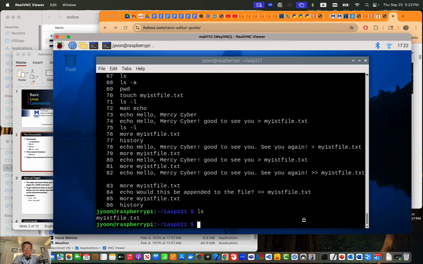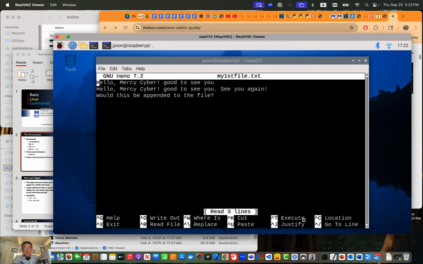Similarly here, if I want to go back to that file, remember that right now we have one file. When I do nano and my first file.txt, hit enter, then I can see the file. So using nano, I can continue to edit in a very powerful, friendlier mode, right?